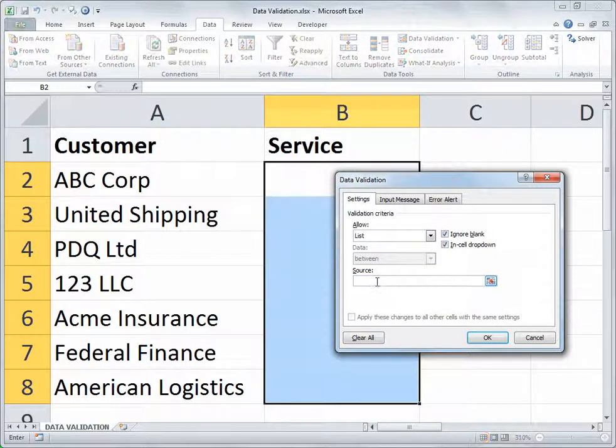So let's say that the services we provide are marketing, then I'll type a comma, accounting, and tax. And notice there's no space after the commas. It's not a sentence. It's a comma separated list of values. Now there are a couple of options here. You can tell the validation tool to allow the user to leave a cell blank, and it will provide a drop down arrow in the cell to help the user select from these acceptable values.